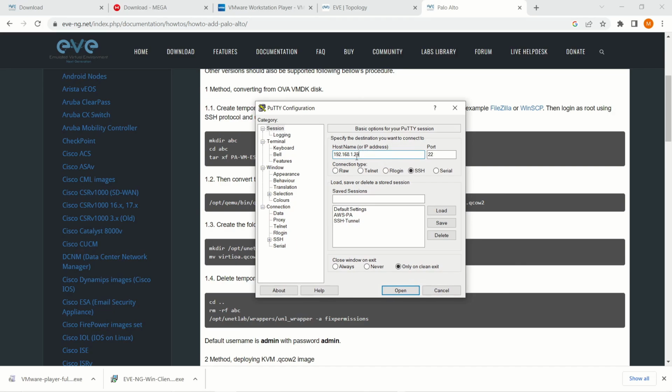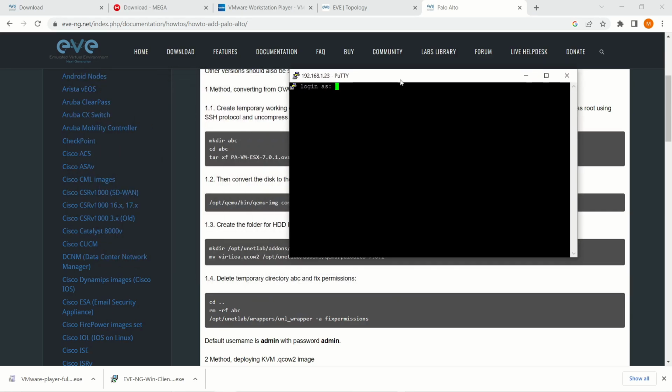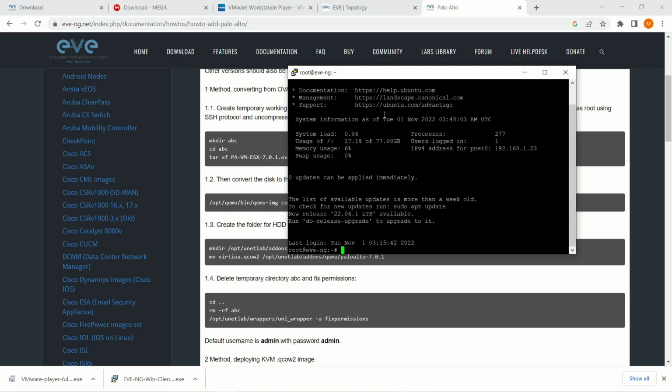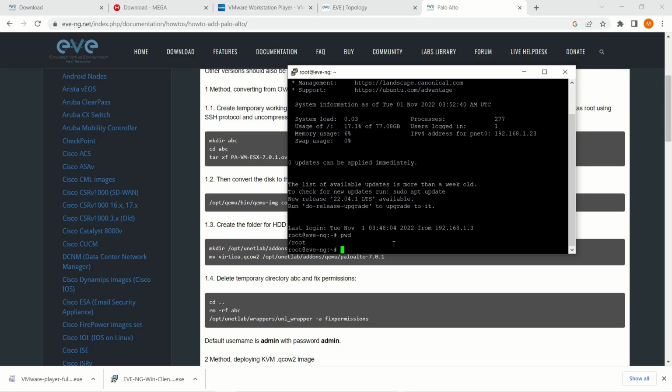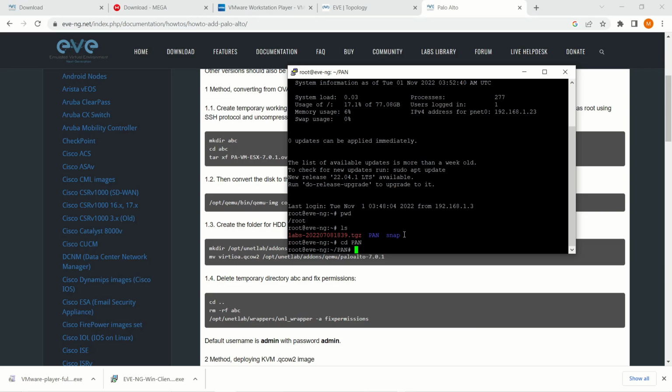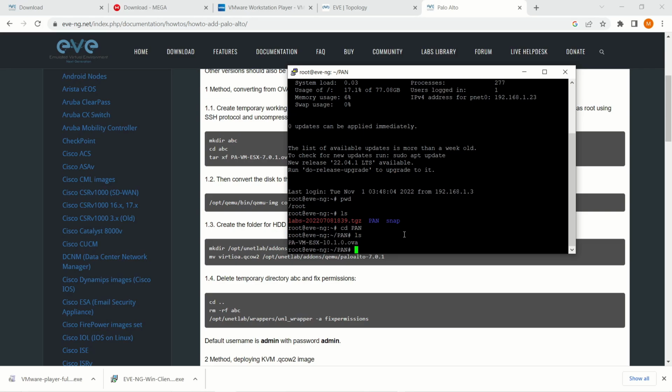Using PuTTY, connect to EVE-NG 192.168.1.23 and click open. Yes. Login as root and eve. So let's run pwd to see which directory we are in. We are in the root directory, and then ls to list all directories. You can see the pan directory which we created before. cd pan, change the directory to pan, and then ls to see the file.